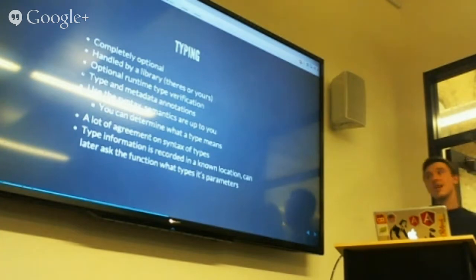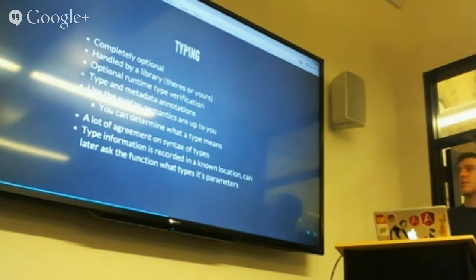One thing that this will allow is typing, which does bring up a lot of debate as far as typing in this avenue. It's completely optional. It can be handled by their library or a library of your choice. Roll your own. You've got optional runtime verification. It gives you flexibility to create your own types. Yeah, it's tight. You can get more information about that, and stuff that's not available right now.